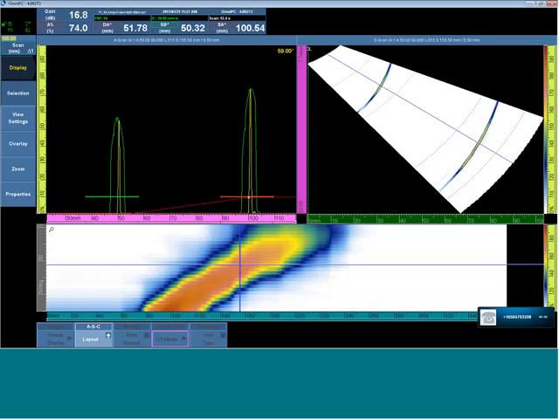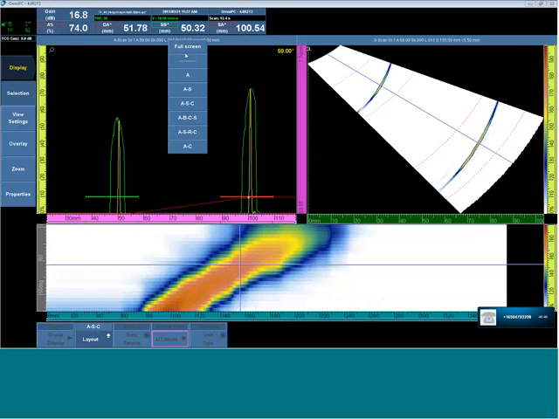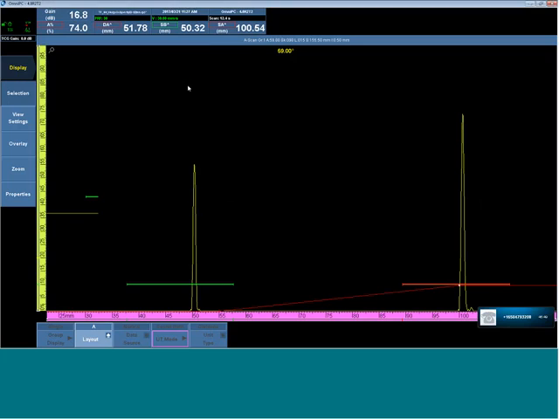This is very much the same function that we've always done with conventional UT. We just have tools in the software that allow us to do it over many A scans simultaneously through a wizard that makes it faster than calibrating by simply manually dialing in the velocity and wedge delay and going back and forth.